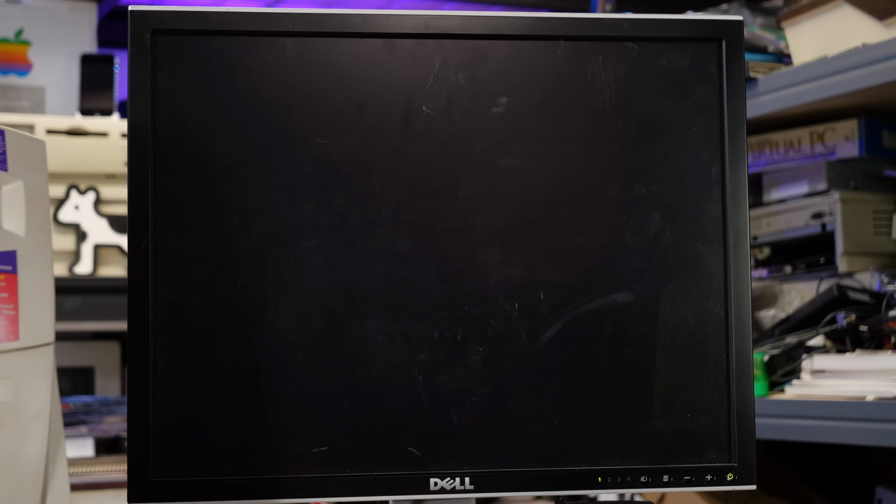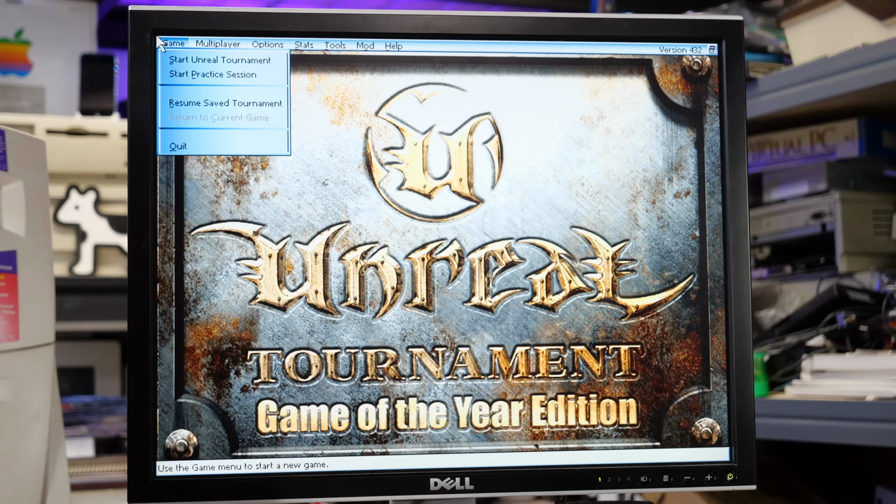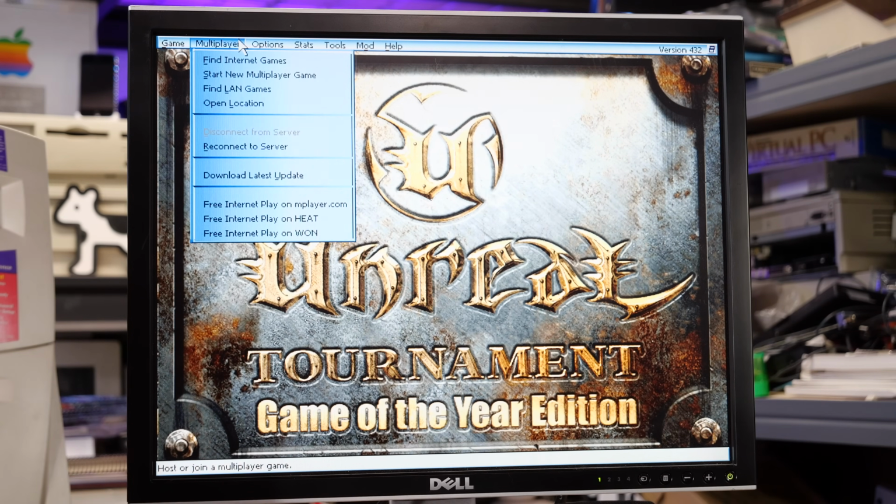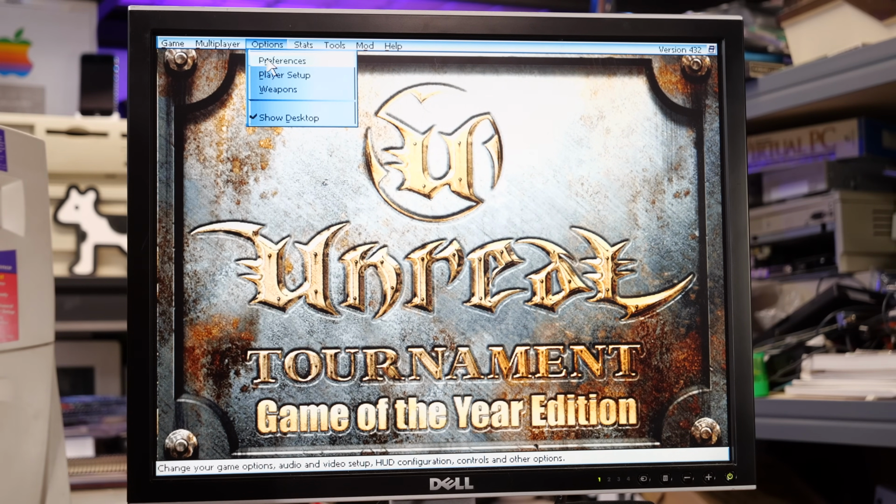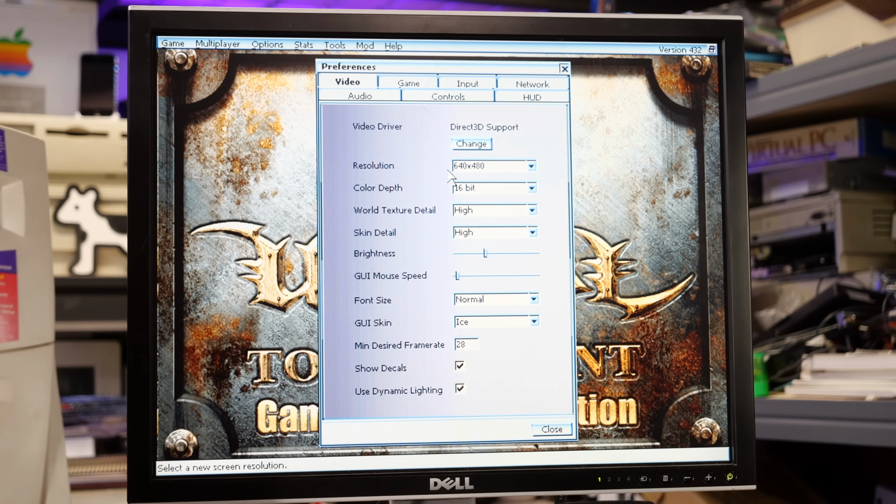Pre-caching. This opening is always so dark. It's sort of stuttering here. Oh boy. Yeah, let's go to preferences. That's at 640 by 480, oh God. Let's just set everything to medium, huh?